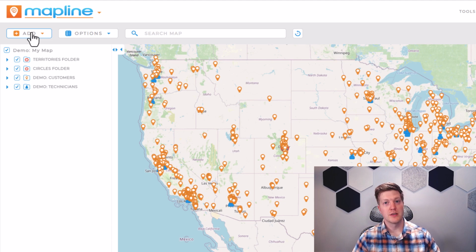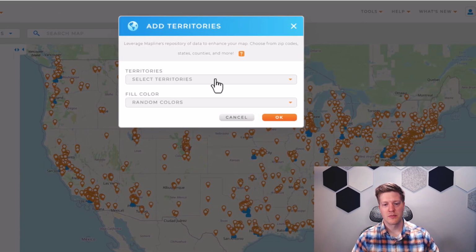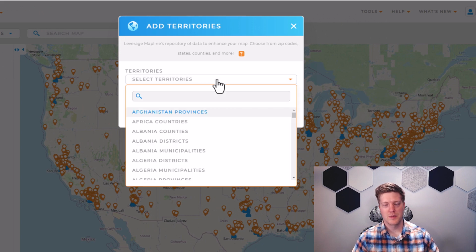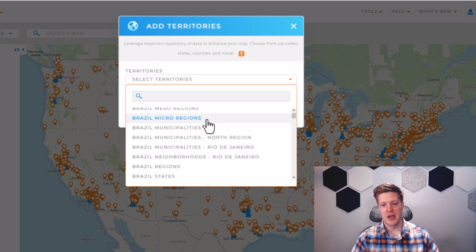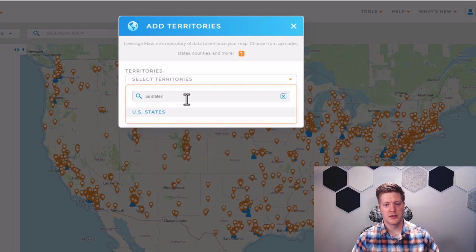Similar capabilities. The third type of territory that I'll talk through is a territory from Mapline's repository. It's a big fancy word. It just means we have hundreds, if not thousands of different territories that you can add to your map. So if I come to add territories and from Mapline's repository, we can see the list. If I click on select territories at the top, here's our massive list. If you want Afghanistan provinces on your map, you got them, right? You can scroll through this list and see all the different options that we have. In this case, I know what I'm looking for, so I'm going to go ahead and use the search box at the top and type in US states.